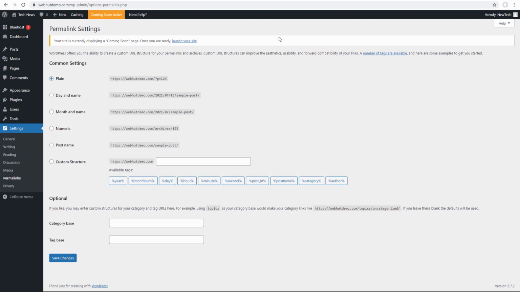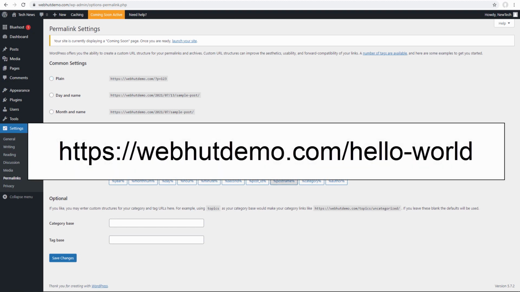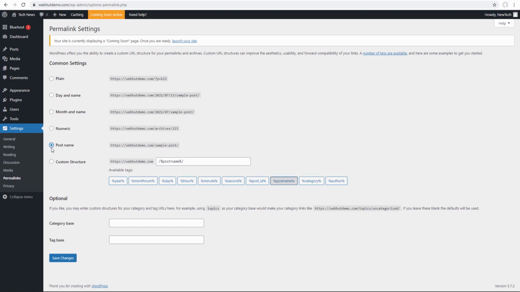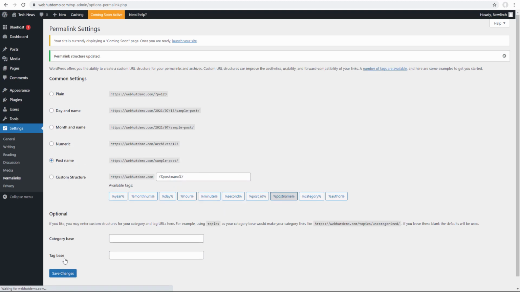A very popular option, and the one that I'll be using, is Post Name. This option follows the name of your website with the post name. So if I had a post titled Hello World, then the address to that post would look like this. When you're done with the changes, don't forget to click the Save button.